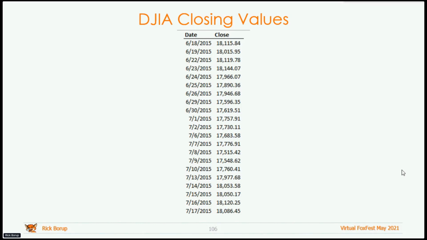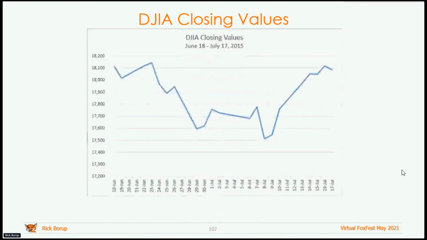In any case, those are our numbers: a date and a closing value on each of those dates, Monday through Friday, of course. So here it is on a simple line chart, starting with June 18th on the left on the x-axis and July 17th on the right, the y-axis moving up and down as those numbers varied. That gives us an indication of what the change was over that 1 month period.